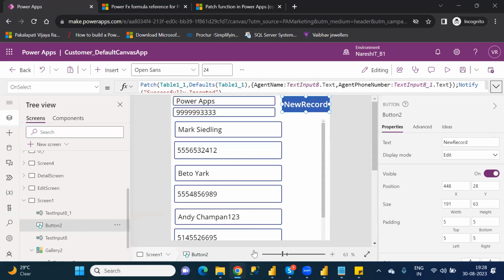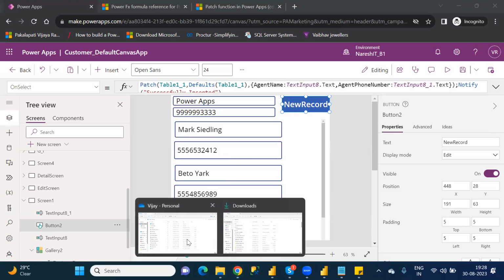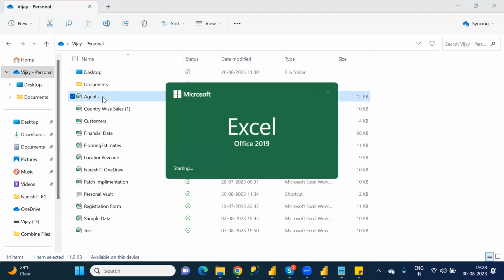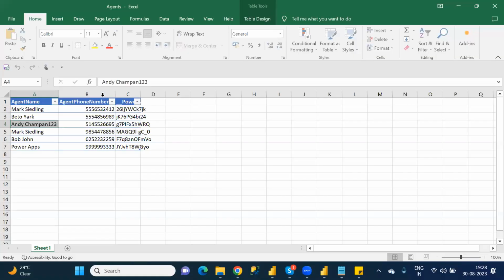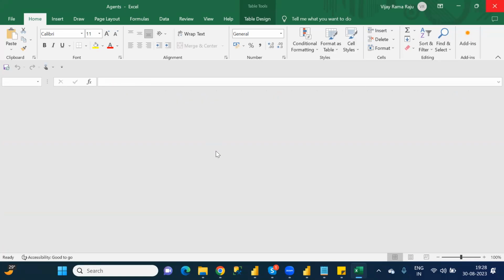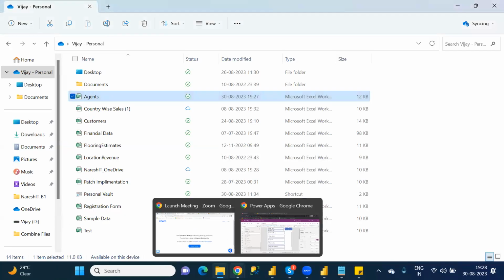Okay. See here. So first record is inserted, right? Check it in the data source. See here, Power Apps and that number. That means whatever you entered there, automatically that record will be inserted in the data source itself. Okay. See here, one more record.